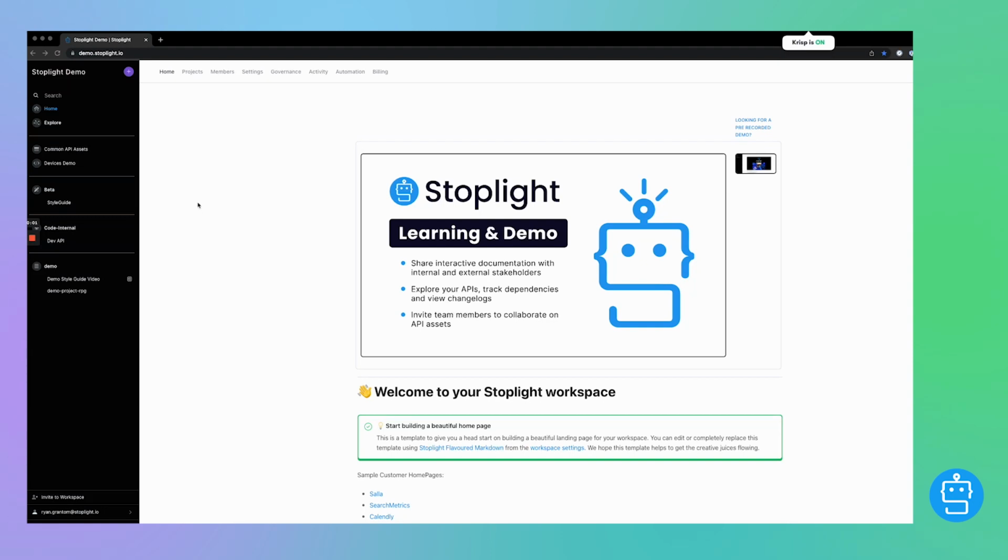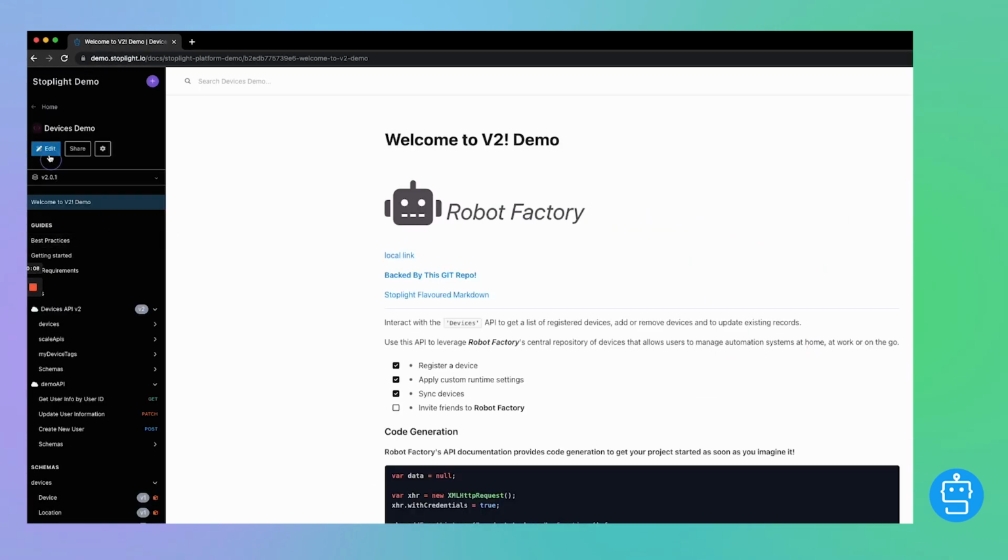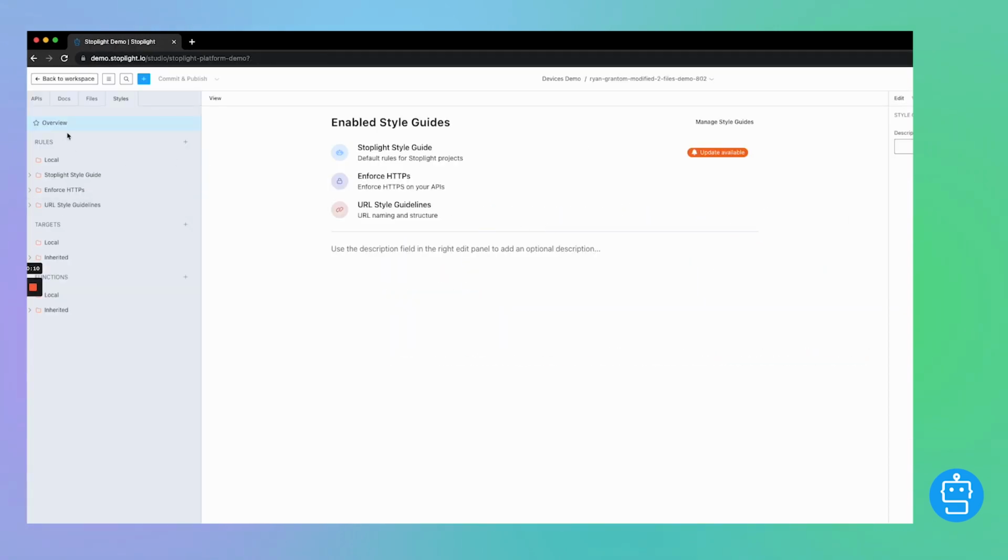To enable a style guide on your project, you're going to want to make sure that you're logged into your workspace first. From there, you can click on any of your projects and then click on Edit to get into Studio. And then from there, you'll want to make sure that you're clicked on the Styles tab.